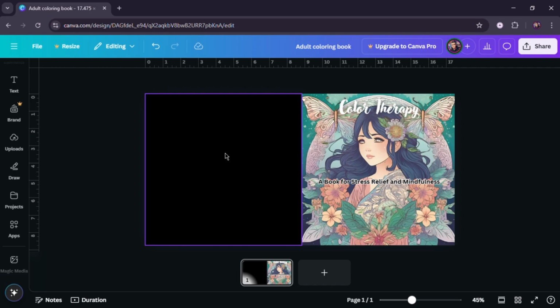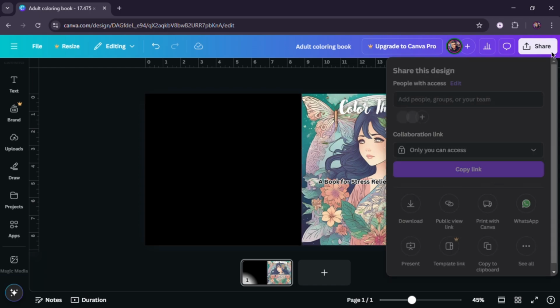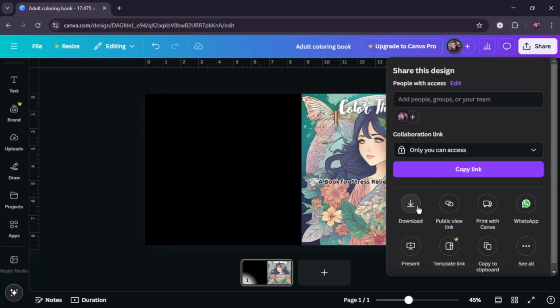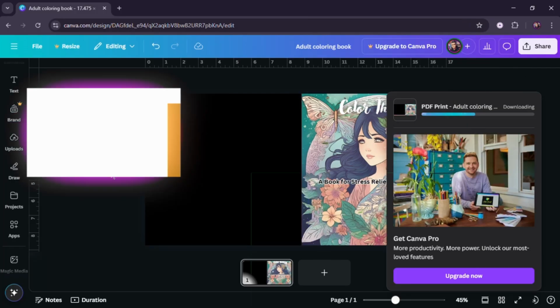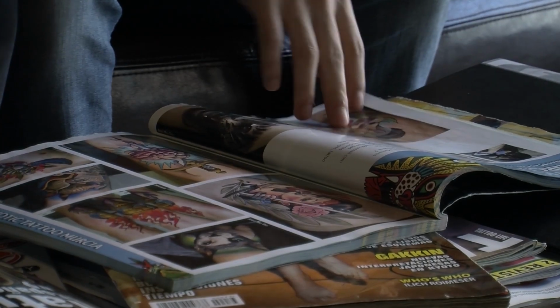You can also add an About the Author section on the left side of the page if you wish. Once everything is finalized, click on Share, then Download, and select the file type as PDF print before downloading. Now for the final step, publishing the book.